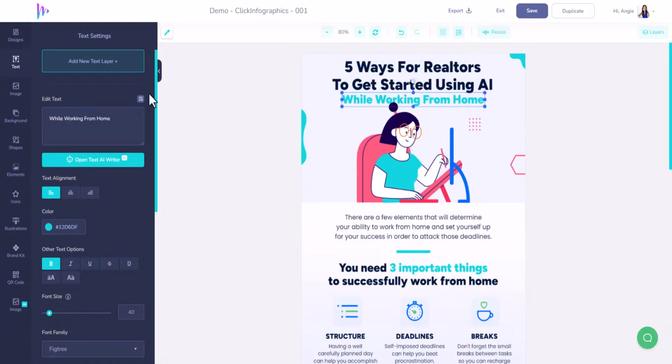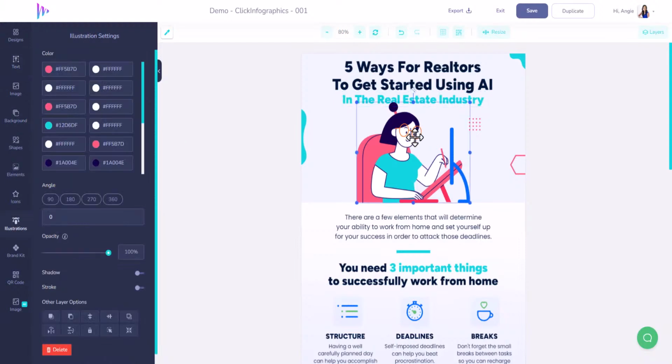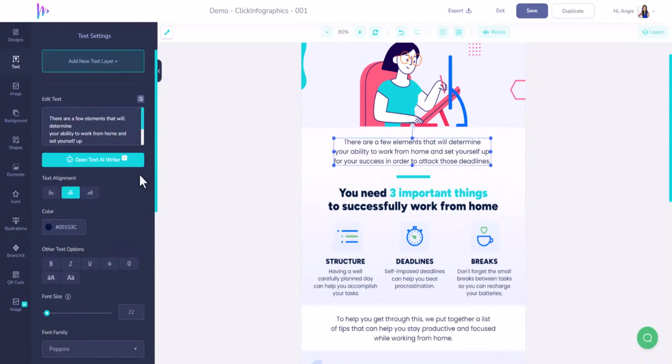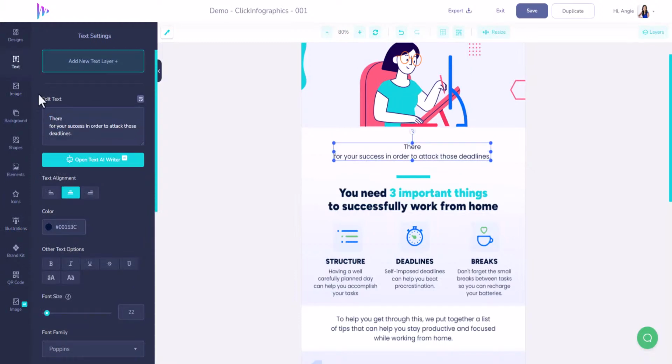So how about in the real estate industry? Okay, so I am not a realtor, but my husband is very interested in real estate. So I'm always kind of learning about it. So I'm going to keep this graphic for now. We're just going to keep going here, and I'm going to just change this out to there. Oops, there's more here.